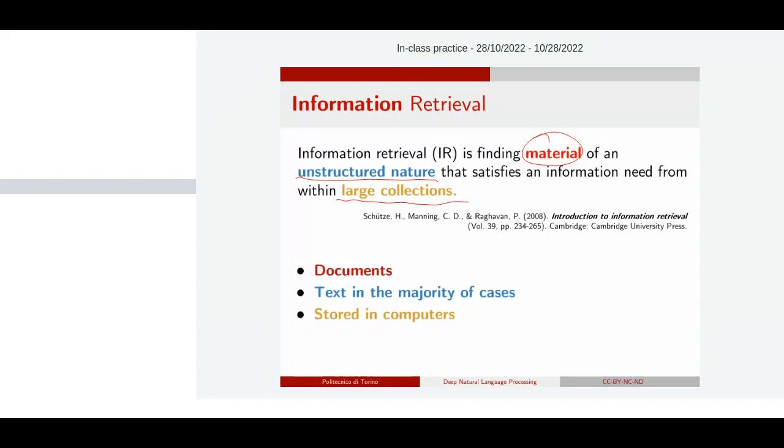The documents we are searching for are composed of unstructured data. In this case, it is text. In the majority of cases, when we refer to information retrieval, we think about information as text. And finally, we want to search for documents that are in large collections of data, so large collections of documents. Imagine the web pages that exist in the world. They are very large collections of data.